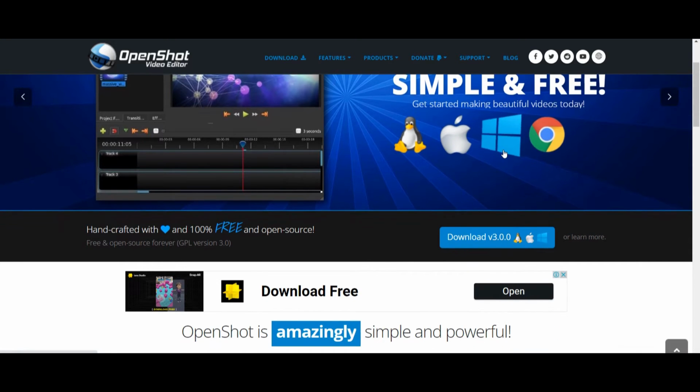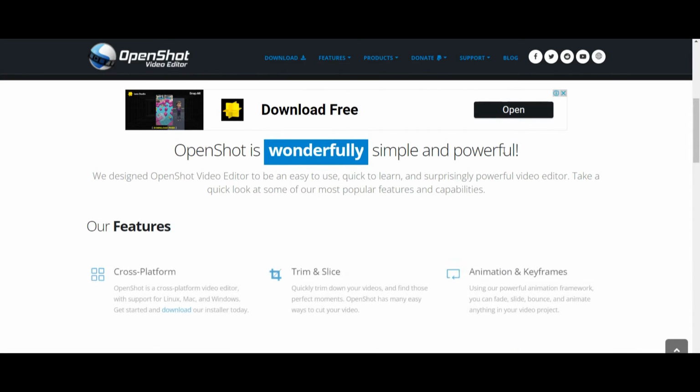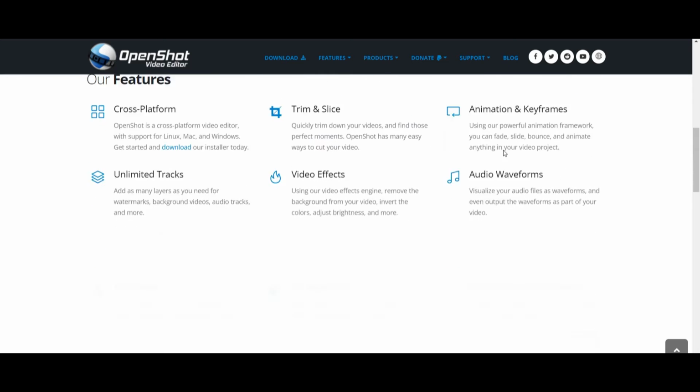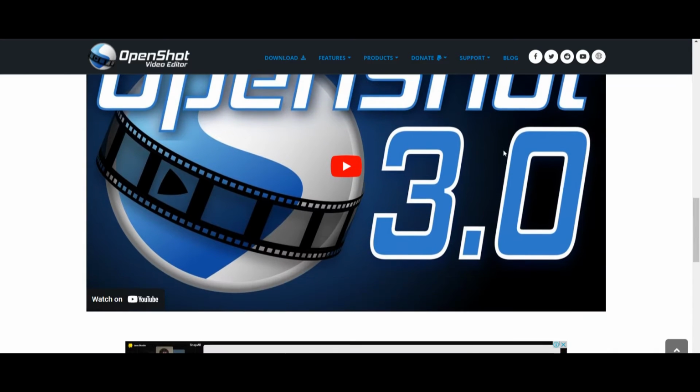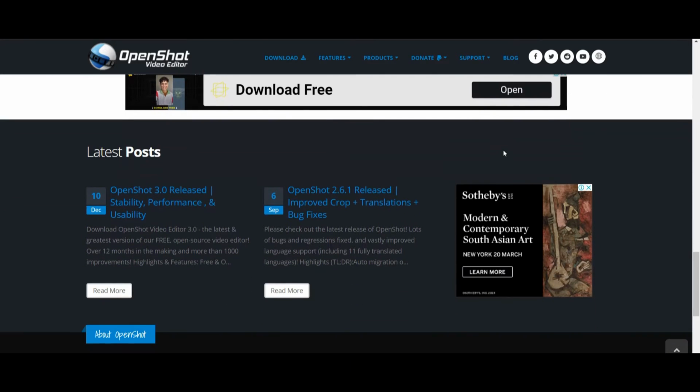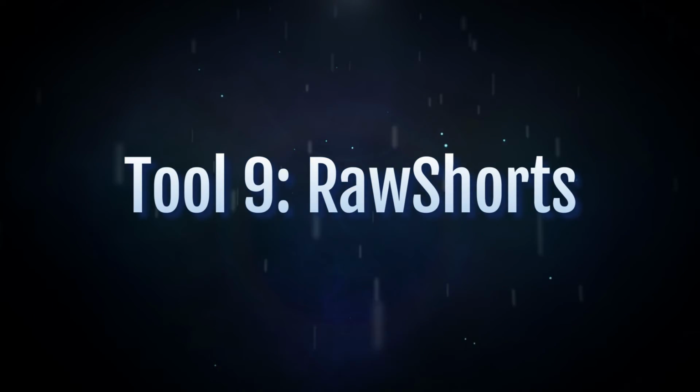Tool 8, OpenShot. OpenShot is a free, open-source video editing tool that offers AI-powered features such as motion tracking, color grading, and audio equalization. It also offers a range of templates and effects to help you create professional-looking videos quickly and easily. Tool 9, Raw Shorts.